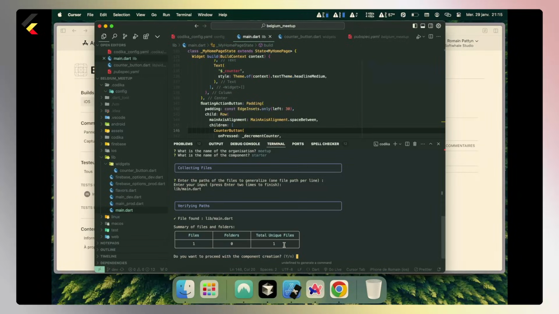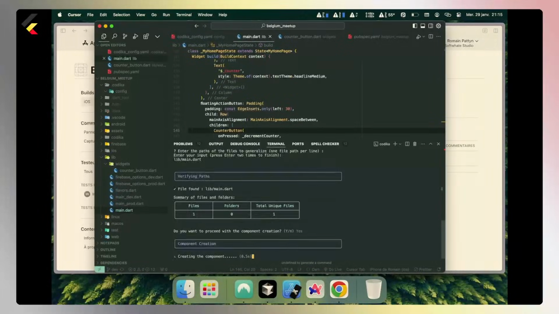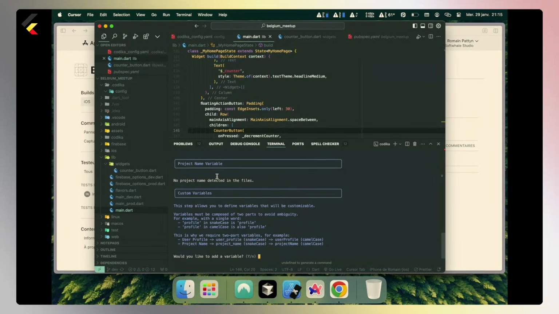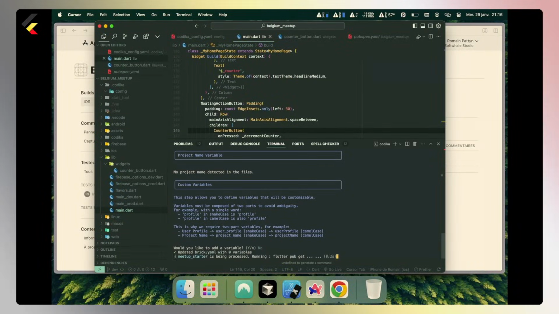All right. So it detected that we have one file in total. Do you want to proceed? We want to proceed. It will automatically create a variable for the project name. When you import some widgets from other files, you have the name of your project inside the path. So if you want to reuse those inside other projects, you need to generalize the project name so that you can put it as a variable later. But in this one, it didn't detect any. I'm not going to go too deep here. We are not going to add any variable. And we are going to create the starter project.